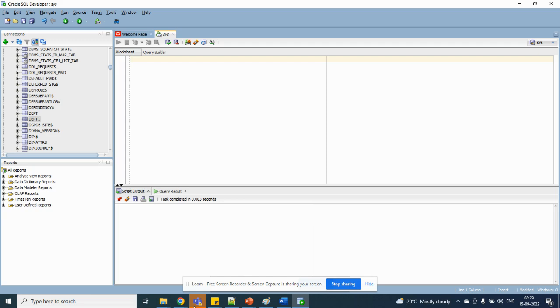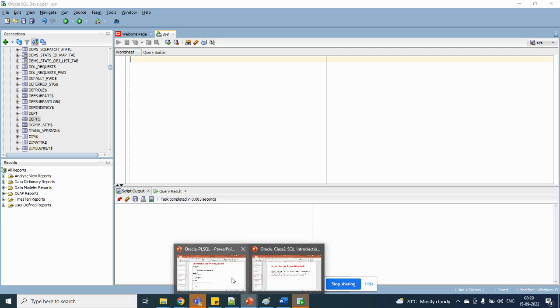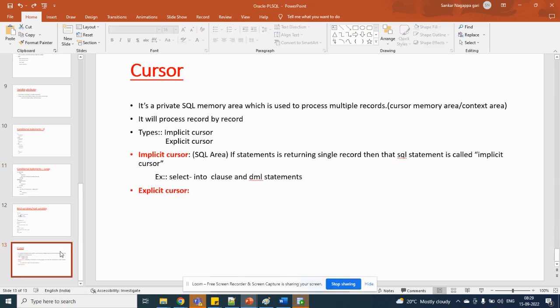Cursors. What is the meaning of a general cursor in English? If anybody knows, tell me. In the mouse also there is a cursor, right? If you are using a laptop or system and you are moving the mouse, your cursor will be placed, right? What does that mean?